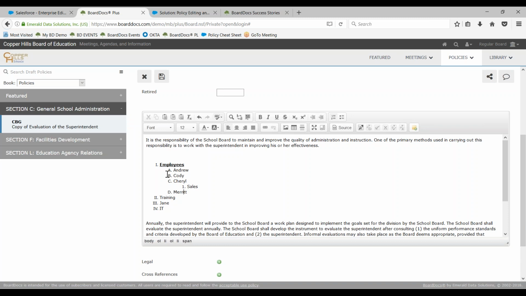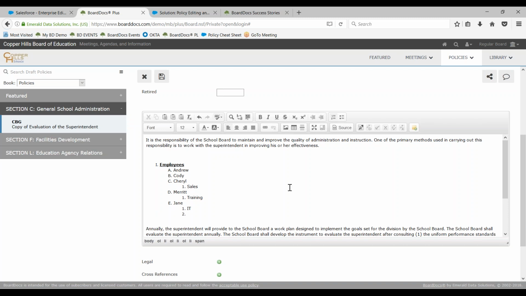Now, when I get over to my name here, I only want to go over one time because I'm just going to be another letter, and I'm going to do my training. I'm going to go over 2 times because my training is a number 1. And the same with Jane. I'm going to go over 1 time for Jane to be a letter, 2 times for her position. Let me get my cursor there. And 2 times for her to be a number under that. Okay.